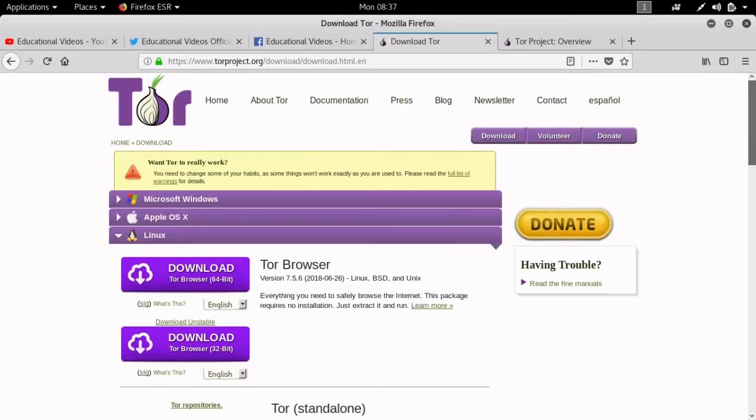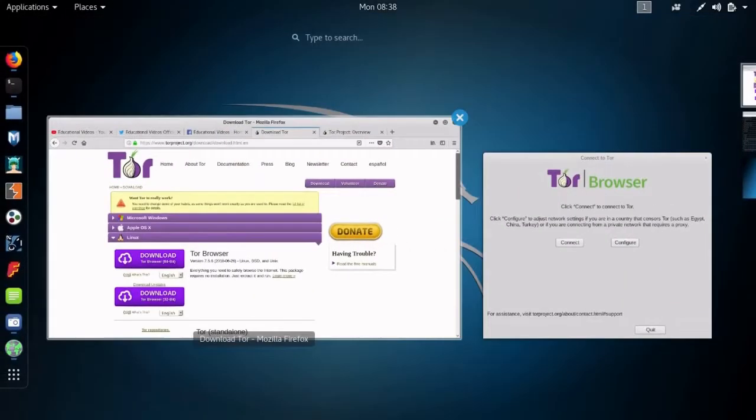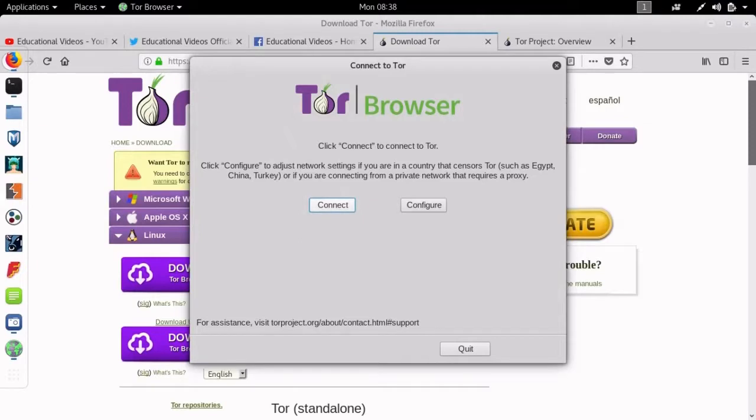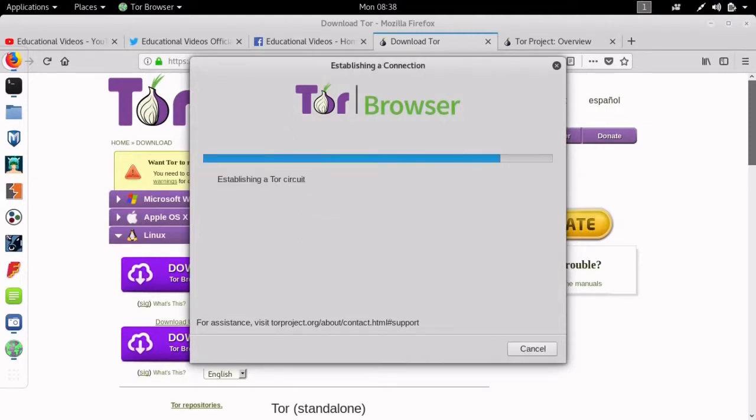After your download completes, Windows users will open the downloaded file and click on the Tor executable file. Linux users will extract the downloaded file, open the folder and click on start-tor-browser.desktop. Click on connect. It will take some time to connect for the first time.